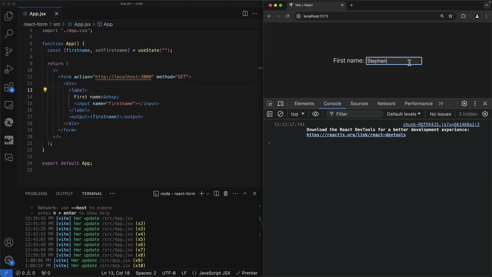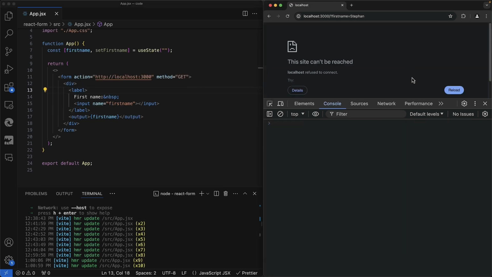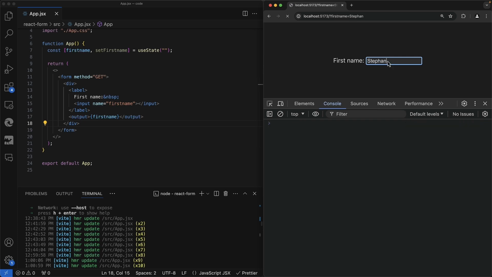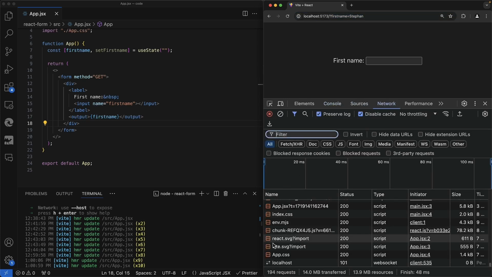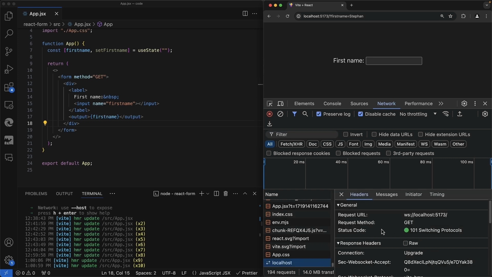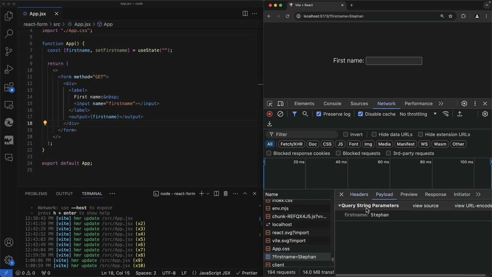And now if I press return, then, oh, okay. So the action is set here because it was auto-completed. Just remove that. And now again, enter my name and return. And then we see nothing happens here at first because this data was transmitted, but the page was reloaded. And we can have a look at the search params here in the network tab. And this is normal behavior. We see query string parameters, first name, Stefan, just like it is in normal HTML.